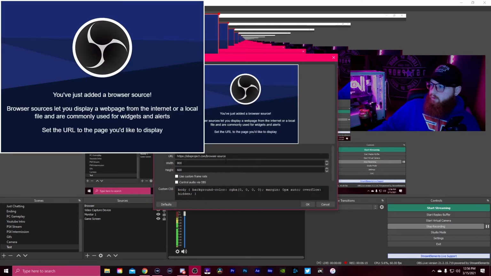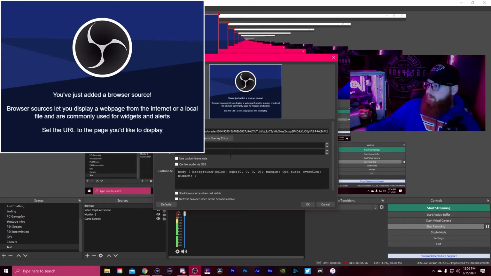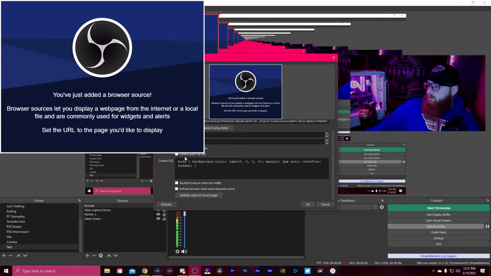You can name it whatever you want. You're going to leave it at the 600 by 800, which is the standard box in Stream Elements. And then you're just going to copy and paste the URL into the URL section. From here, control audio via OBS. This is one important one so that you can kind of see that your alerts are going off. I find if I don't have this, my alerts just don't have sound. So I always click it when I put alert boxes in.